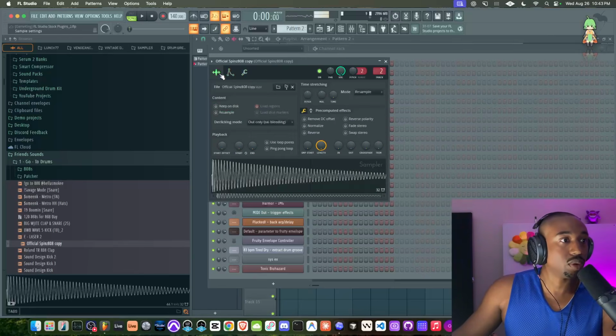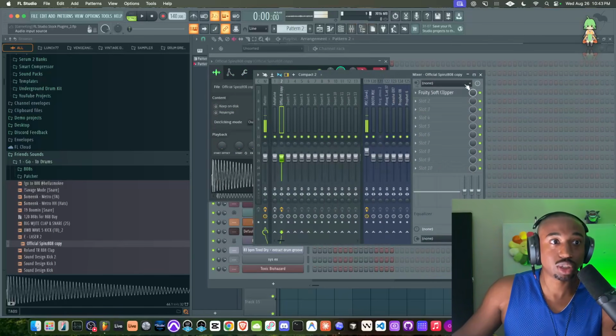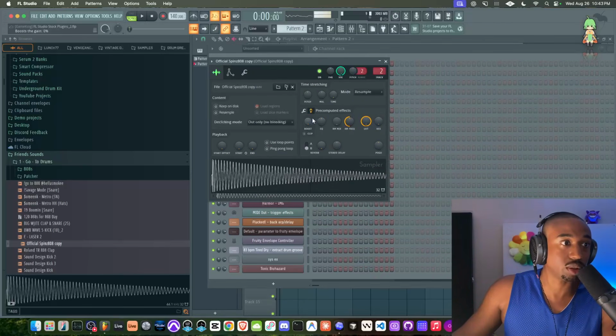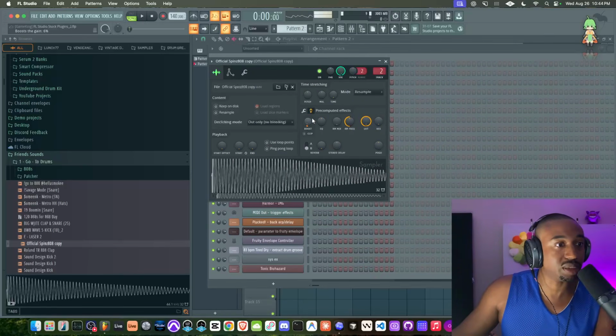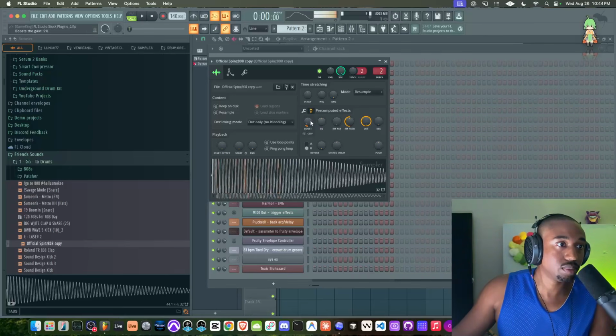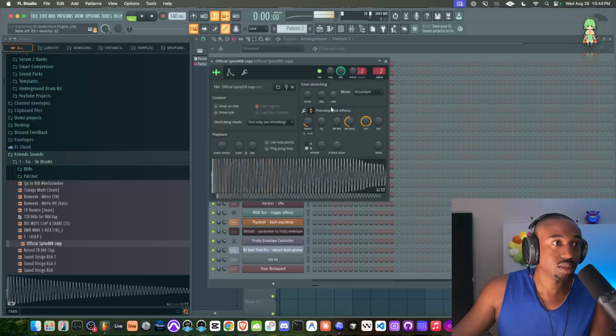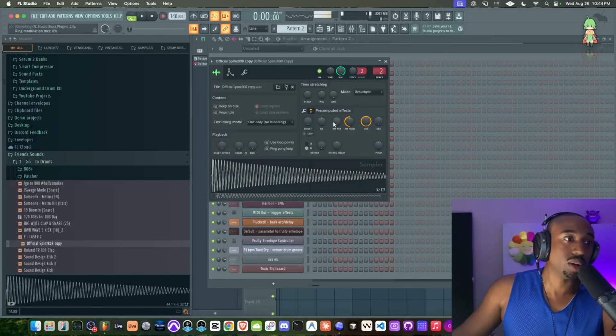Okay, so the next thing people overlook is the pre-computed effects. These are really, really strong. Most people push into the Fruity Soft Clipper using what's called the boost. So the boost is probably going to be the biggest tip you guys already know about. So we're just boosting the volume to make the 808 nice and full. That's one thing you guys can do.